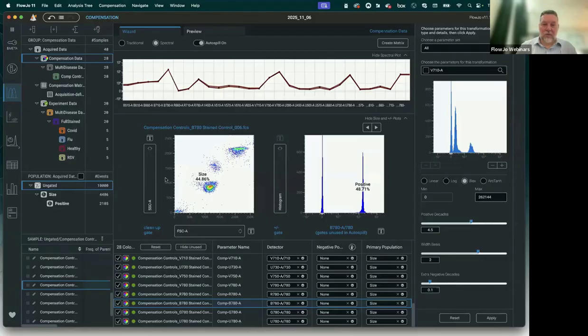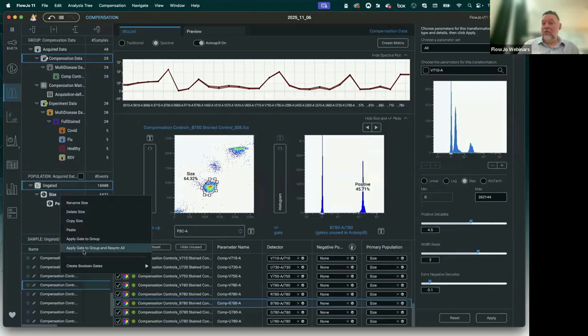But let's say what would happen if I did that? If I just start to gate and I create a size gate on this sample and it replaces it, that's great. The bold means that there are different gates on different samples in this group. If they were not bold, they would be uniform size gating. So what I can do here is right click and apply the gate to the group and resync all, which will override all the samples in the group and apply the gate I have created here and focused on to the group. That is the size gate here.